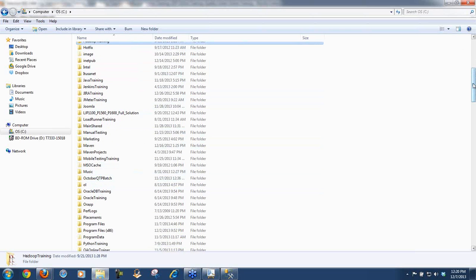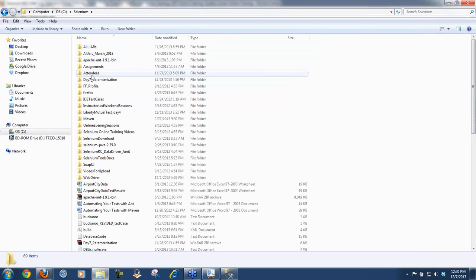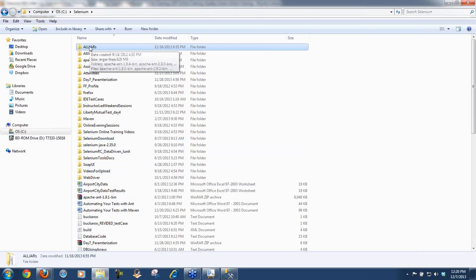But anyway, let us come to Selenium. Over here, I have created all of these folders. I've created a Selenium folder. Inside the Selenium folder, I just want to organize my stuff. So I created a folder called all jars, right? And what is a jar? Why do we need this? I'll come to that probably in tomorrow's class. I'll talk about the jars, all that.